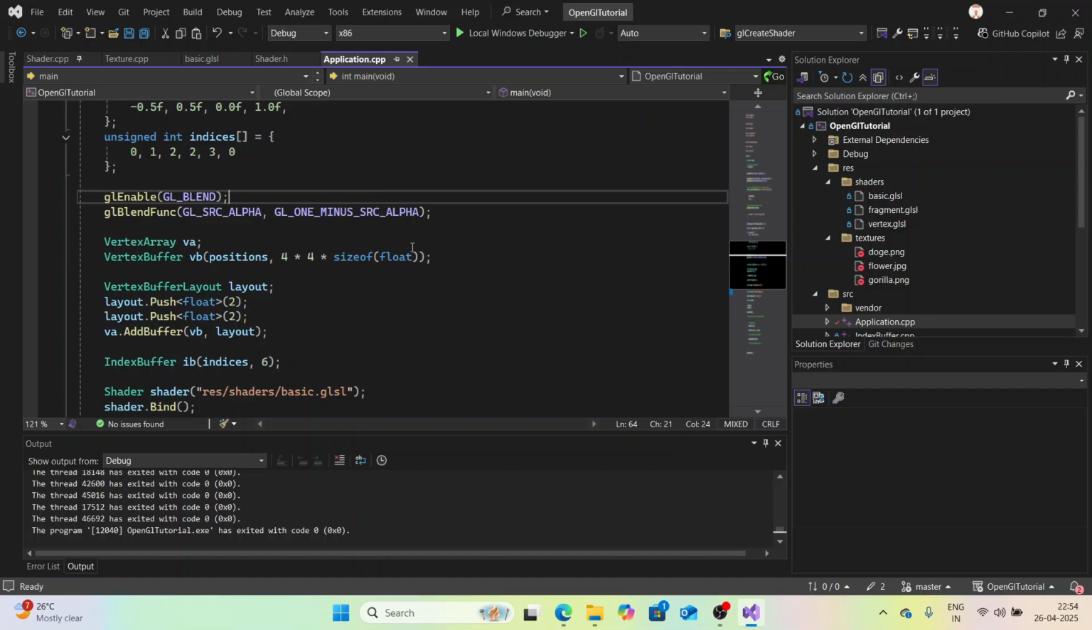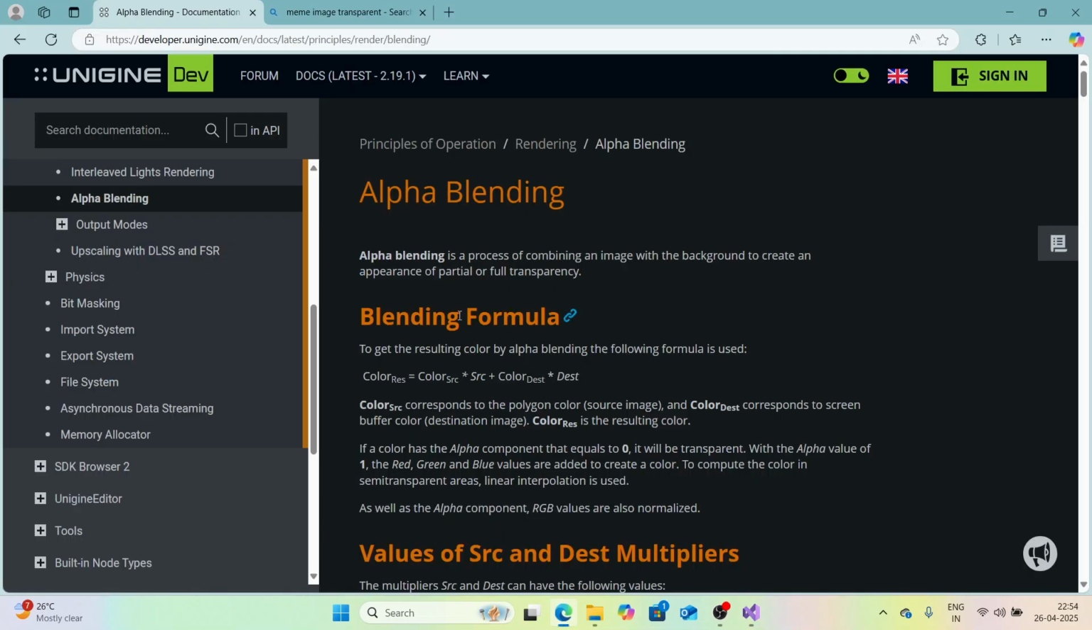So what's happening is that in the source image, all the pixels which have an opacity of 0 would have their color multiplied by 0 according to this formula. So the source term over here is 0, and this whole term would become 0. And the destination factor over here would become 1 minus 0, which is 1, so it would become color destination times 1. So the resultant color would be the color destination.